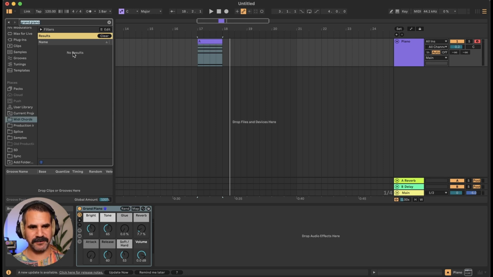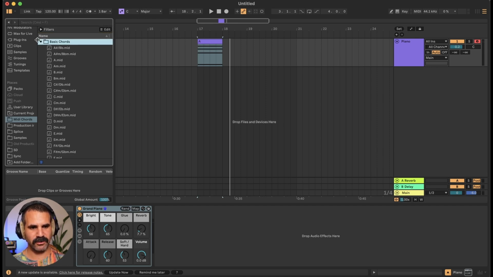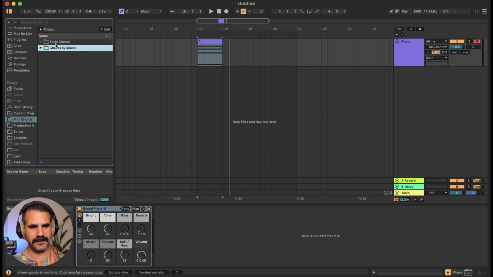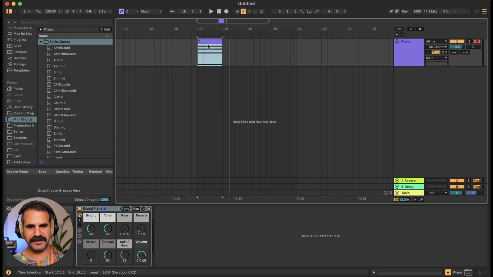Now it appears to be empty, but it's only because I've written something in the search. I just press the X button and then I see all the chords here. See, basic chords, chords by scale. Then I can just drag it from here. Now we'll open the basic chords folder. I'll delete this chord by pressing the small hand, then delete.